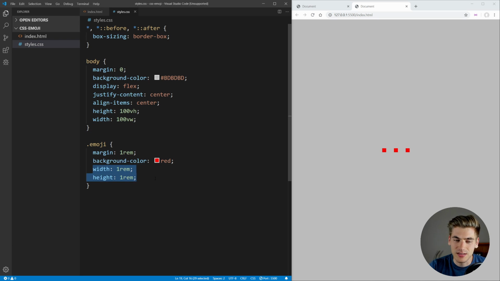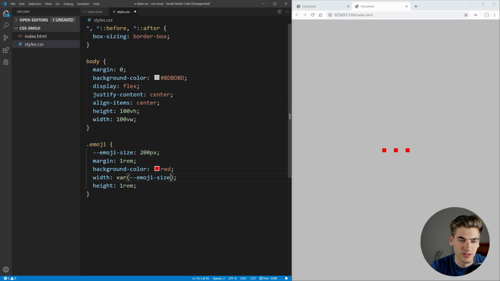And instead of having these small sizes, let's create a size variable. We're just going to call it here emoji size. And we're going to set this to, for example, 200 pixels. And then we're just going to use that variable, which is emoji size, for our height and our width.